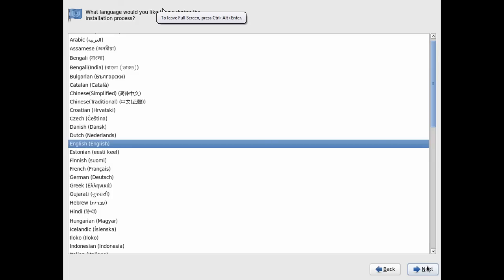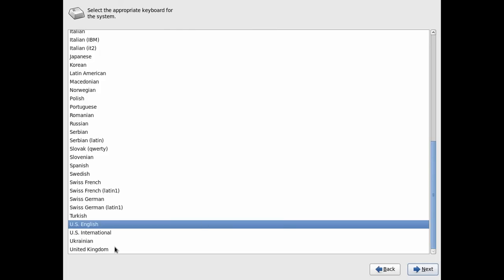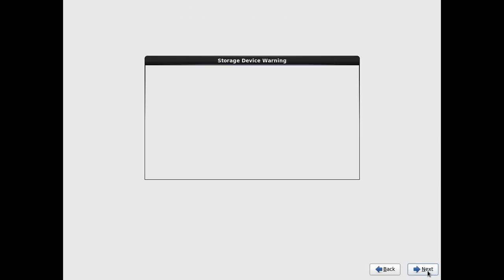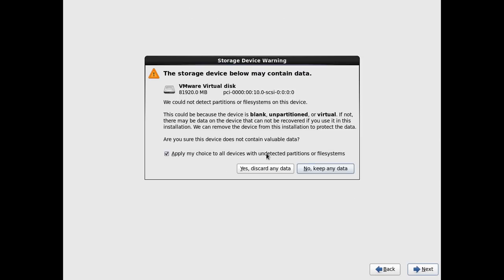I will choose English, United Kingdom in my case, logically using your own country. For this scenario, I'm going to use the basic storage devices. If you want different things, like attaching to a NAS or something else, choose specialized storage devices. For more information, just go to the VMware website and have a look there.